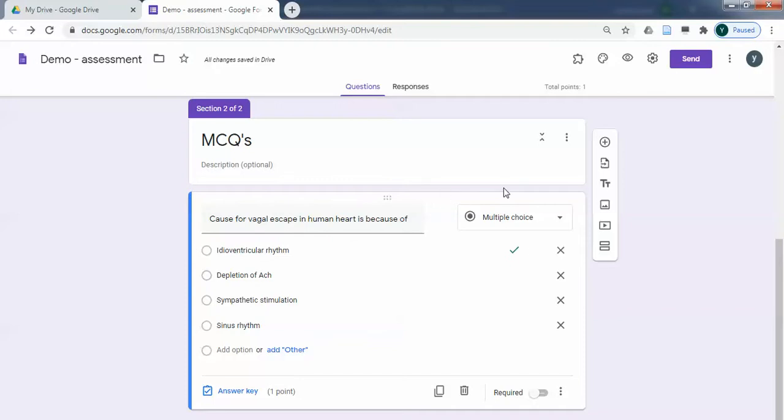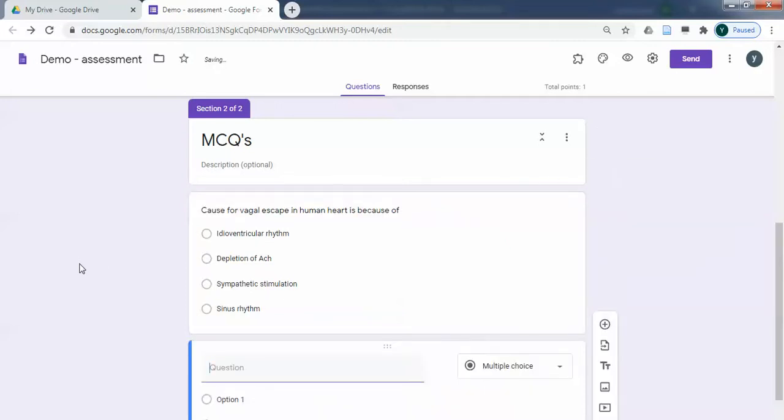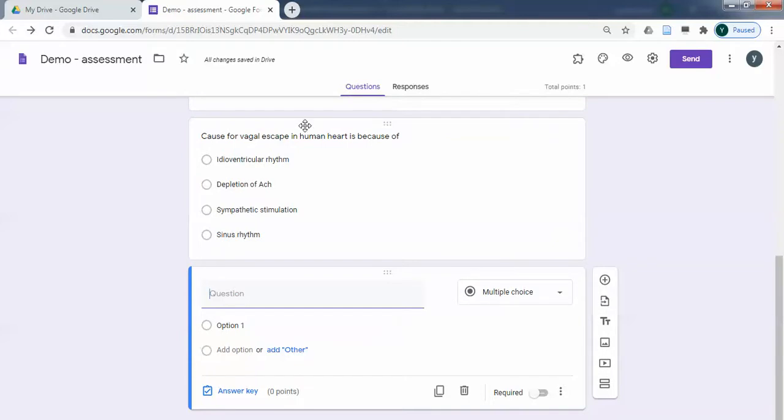Now I will add the next question. I'll click on the next question. Your questions don't necessarily have to be only in text format; you can add a picture also. See, when I come here on the right side, there is this icon. When you click on that, I can add a picture.